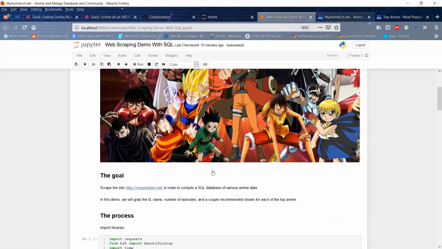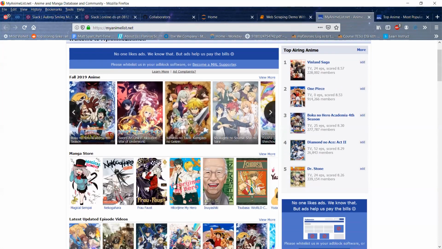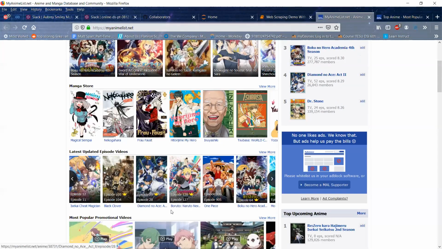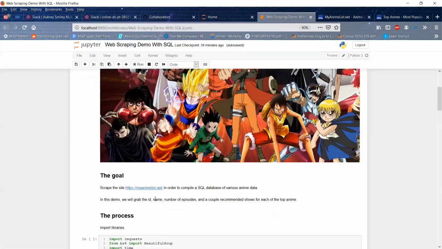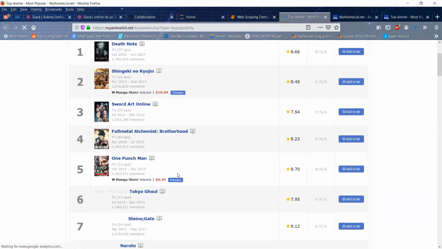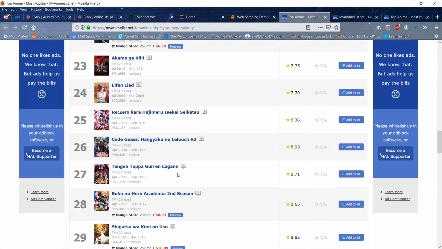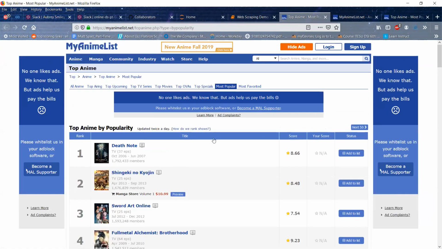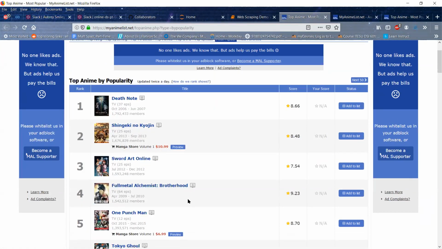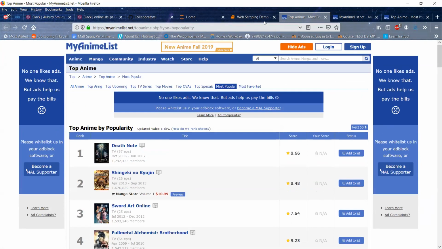So we can first just take a look at the website here. It kind of just has every single anime you can imagine. In particular, we're going to be looking at the most popular ones. I don't know how many there are, but this is the list of the most popular anime. So we're going to grab some of these and grab that data on them.